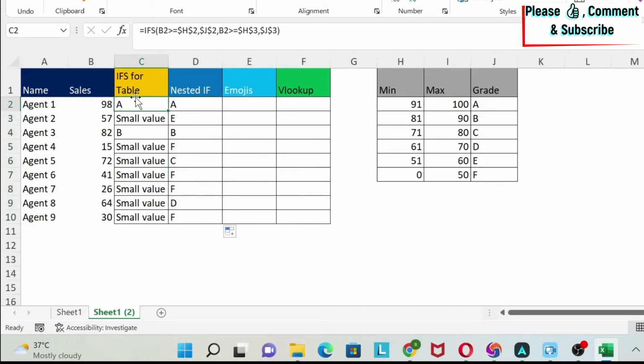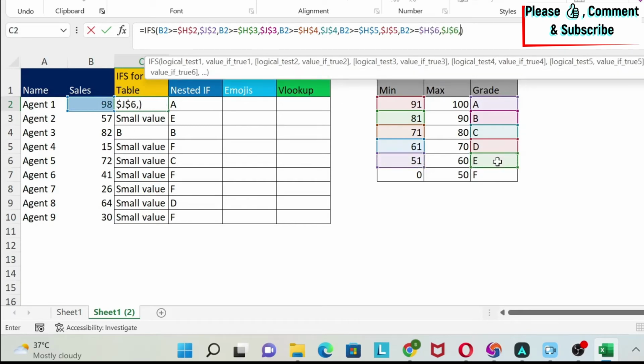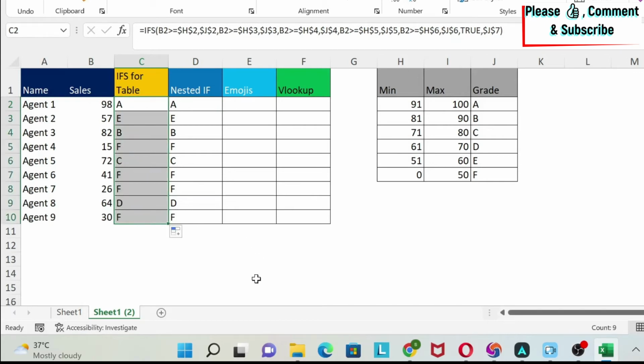Now let's do the same with IFS. So here, we had two conditions. We continue. It's way easier because you can read it. You get D, then bigger than 51, you get E, and then you write this true, and you get the F. So now, if you see the formula, it's way easier to read, and you get the same letters.